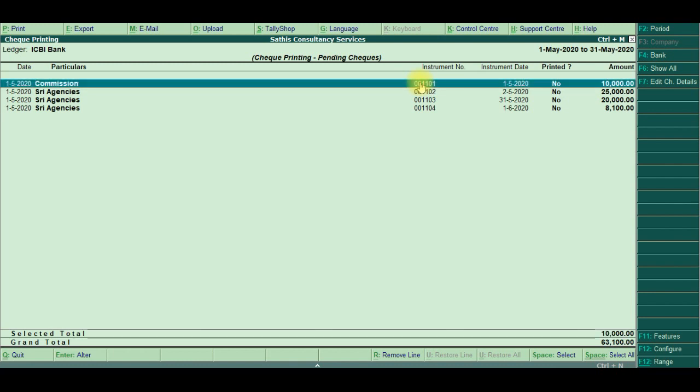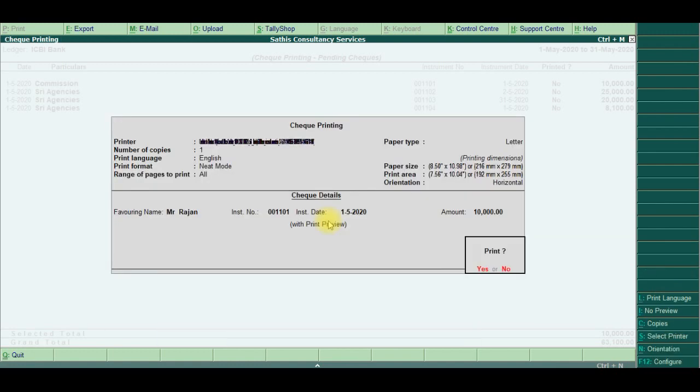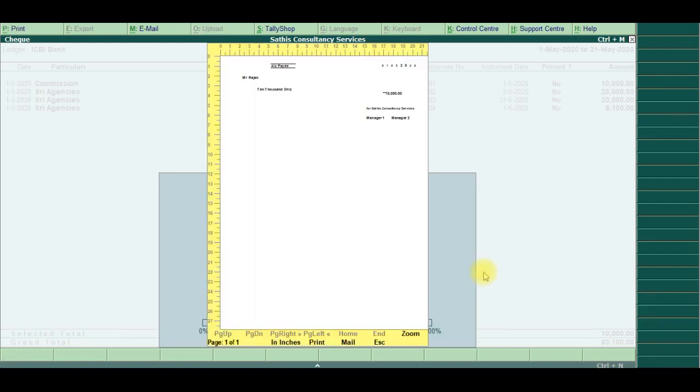Then we press Alt plus P for printing. It asks whether to print with print preview or not. Yes, with print preview. The check is for Mr. Rajan, so-and-so party. When you put the check in the printer and click print, the check is printed out easily and you don't need to write on the check. Okay, I escape here.